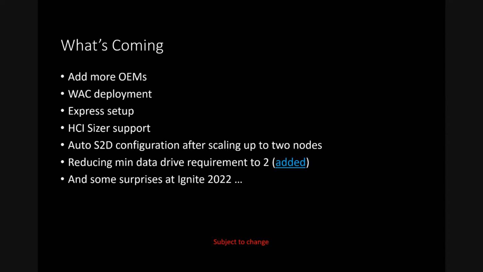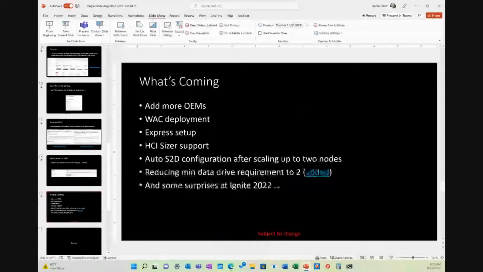I also talked about the HTTP configuration after scaling up. We want to add that option. And some of the other things that happened, maybe I don't know if you guys have noticed, but for example, we actually reduced the minimum data drive requirement to 2.